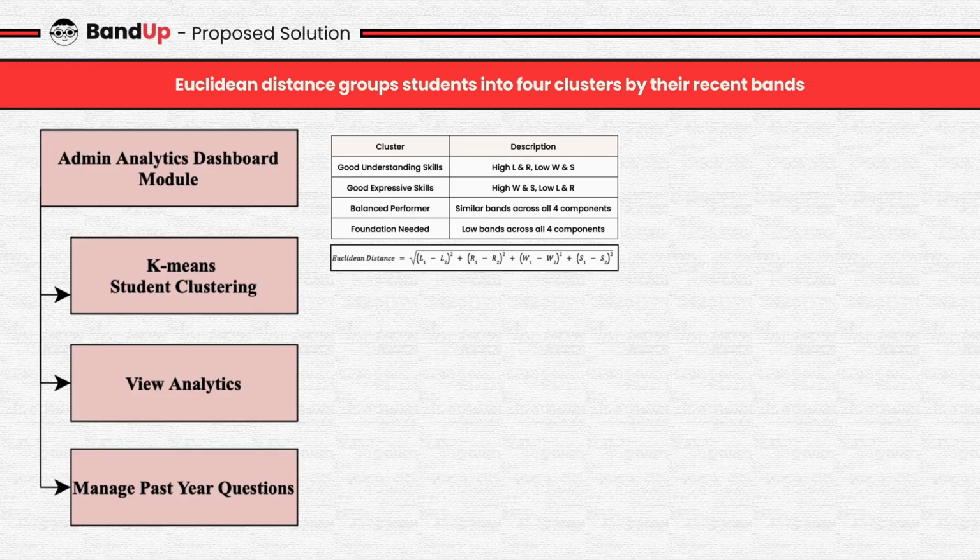The first cluster is good understanding skills. These are students with high listening and reading but low writing and speaking. The second cluster is good expressive skills, where students have high writing and speaking but low listening and reading. The third cluster is balanced performer, which includes students with similar bands across all components.